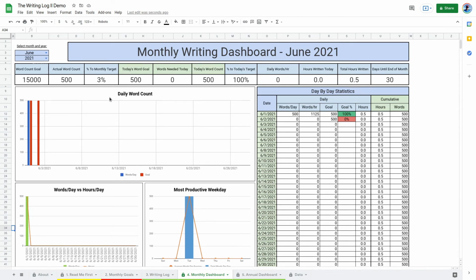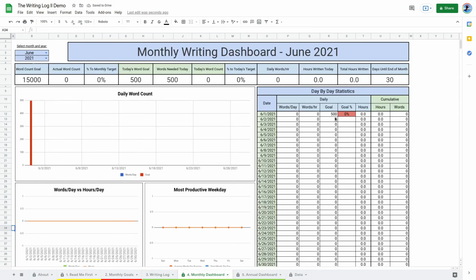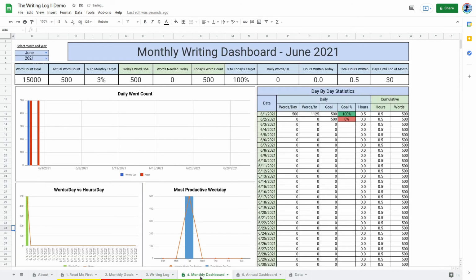Now on the flip side, let's say you completely forgot and didn't do any writing at all. So I'm going to take these out. Your goal will still show 500 here, right? So that's how that works. And then let's put these back here, and we'll go back to the monthly dashboard.